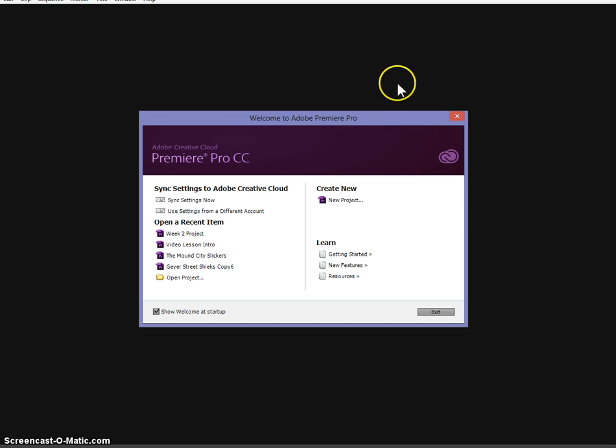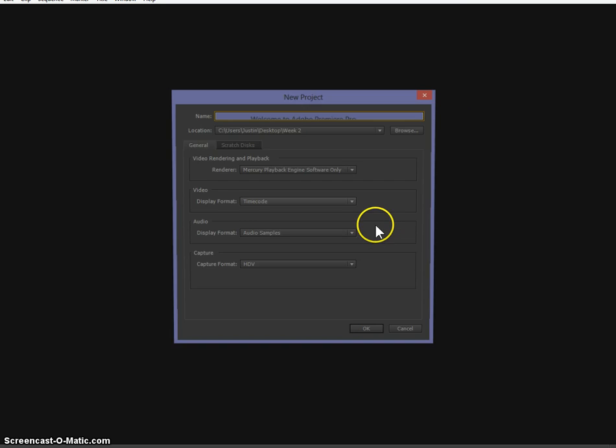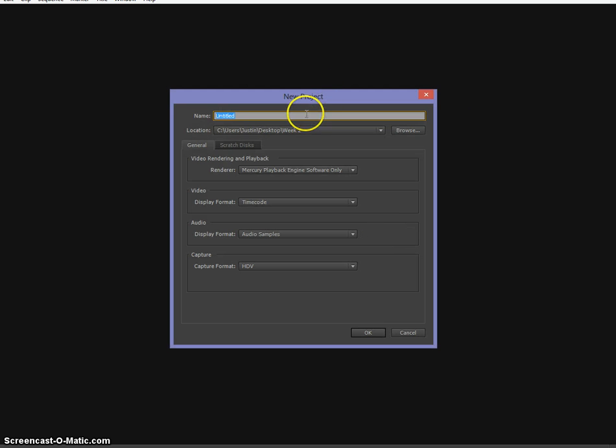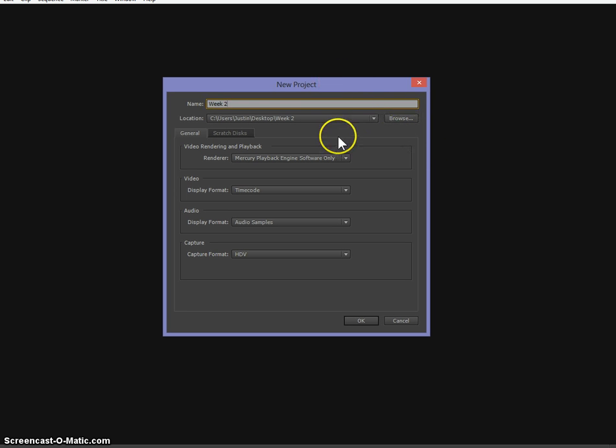So first things first, everybody should know this, here's your screen when you walk into Premiere. You've got any project you've worked on previously on the left, and then you've got Create New Project on the right. So if you click Create New Project, we get our options. First things first, always name your files. Definitely. This is just going to be week 2 because it's just a basic week 2 file I'm going to be showing you how to work with.